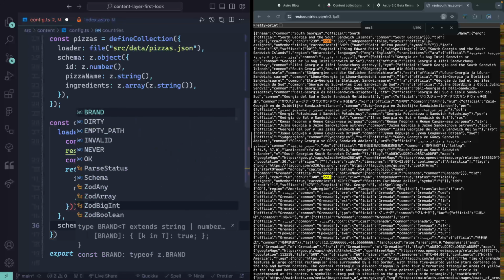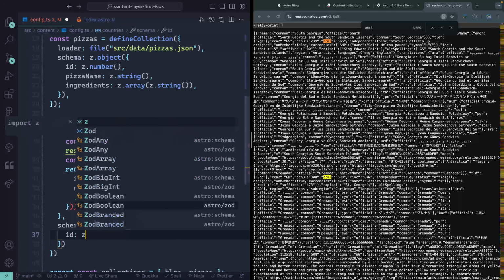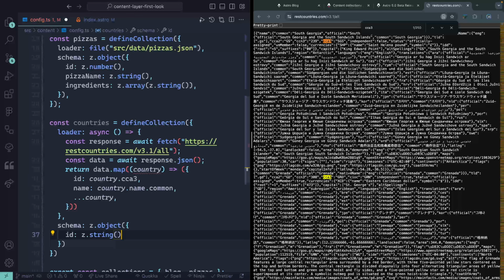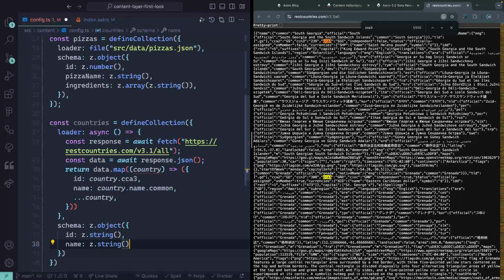Now this is just going to be an object as well from Zod, where we'll then pass along an ID. This will be a z.string since that's what type this CCA3 is. And then finally, let's just have the name for now, so this will be z.string as well. There are other things we're obviously passing along here since we're spreading and everything, but these are the only two things we're defining on our schema.